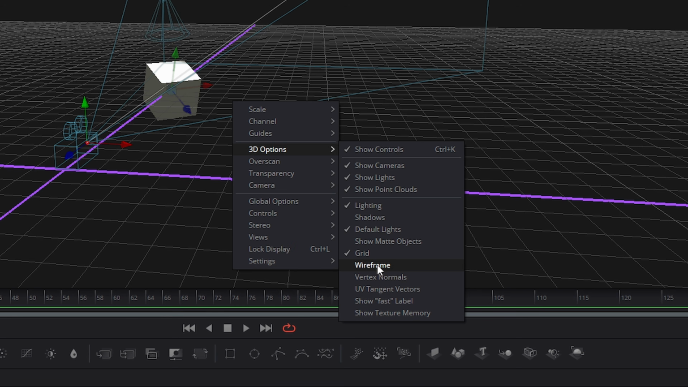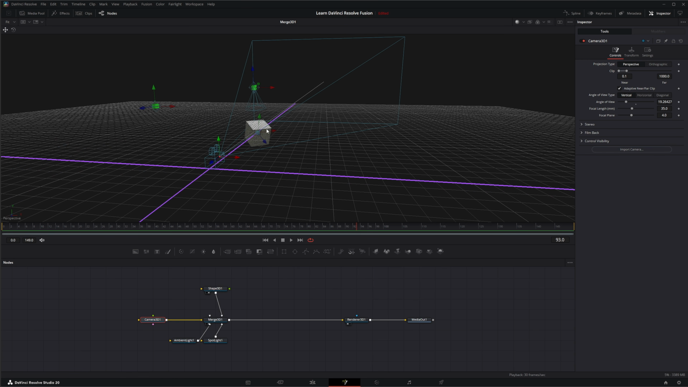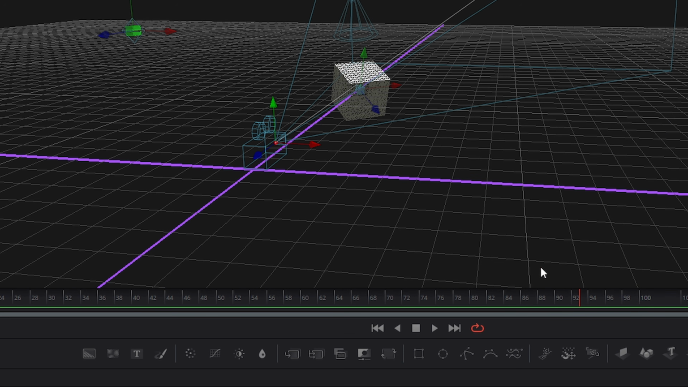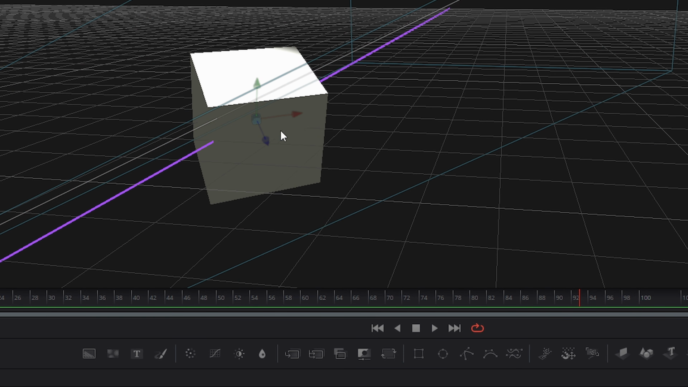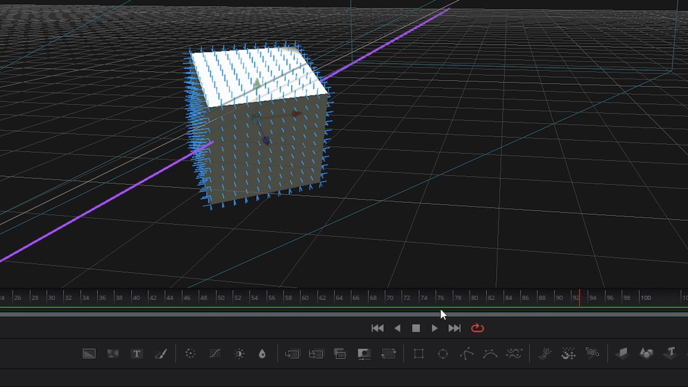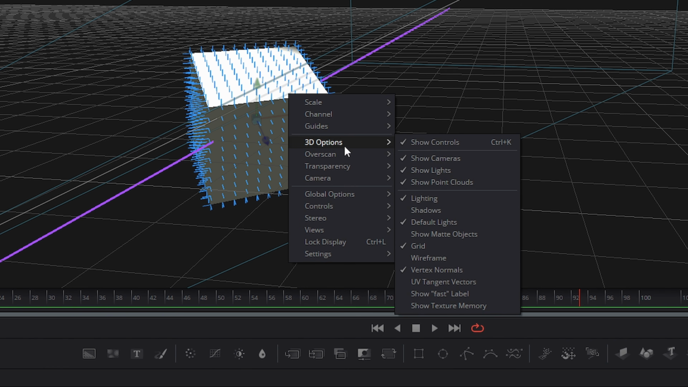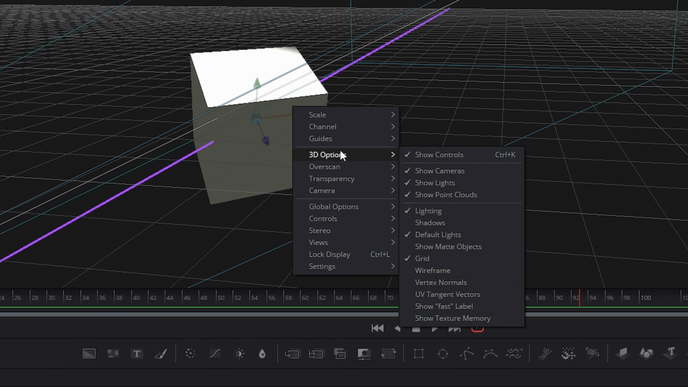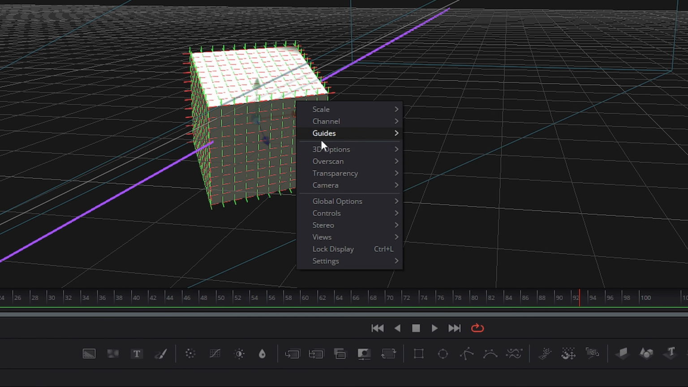We can also change everything to wireframe, and this is just going to be your actual objects or shapes you have within there. And if I zoom in, we can also see our vertex normals. So if you ever need to double check your normals to make sure they're right, that's how you would do that. Or we can look at our UV tangents to make sure those are good.